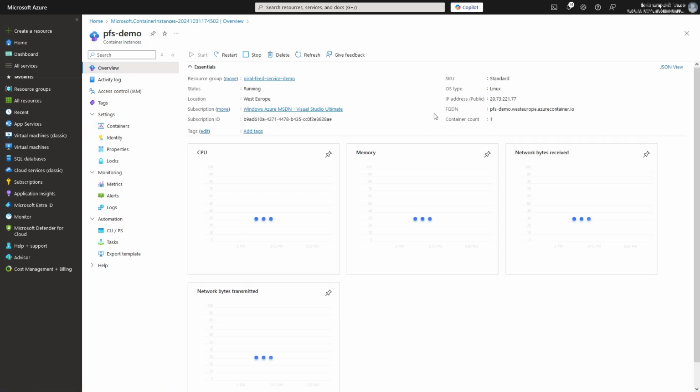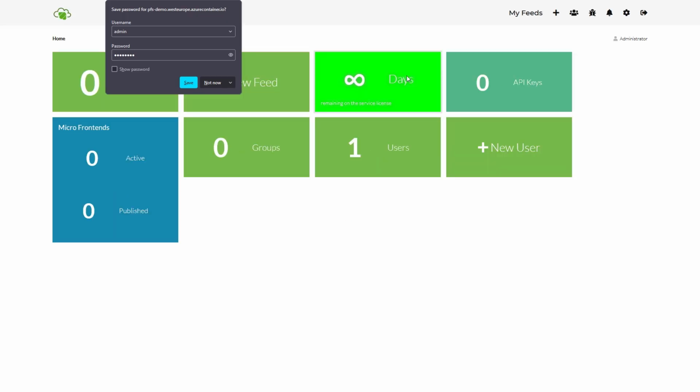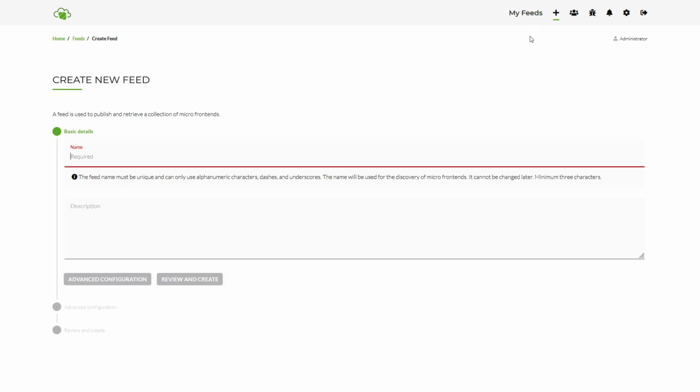Once the service has been created, you can access it to see if it's working as it should. For this, open the configured public URL of the feed service in your browser. As last step, let's try to add a new feed in the service to see that everything is working as expected.